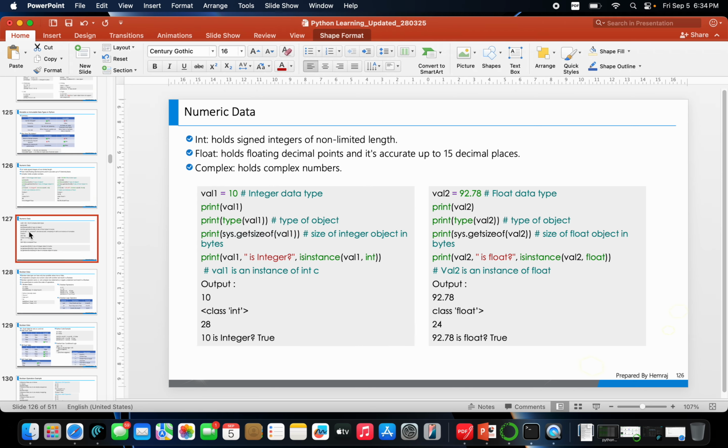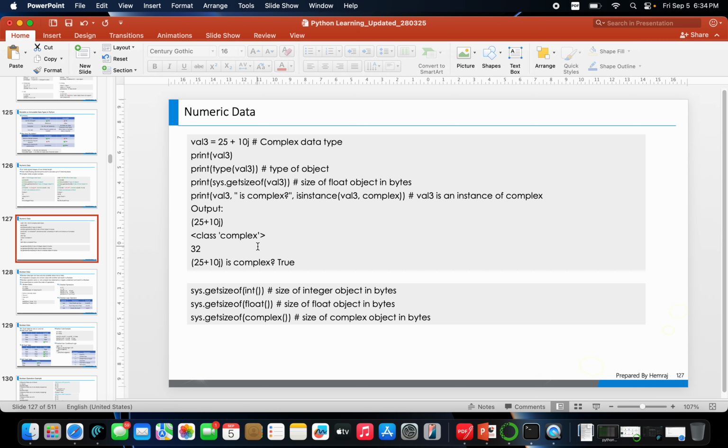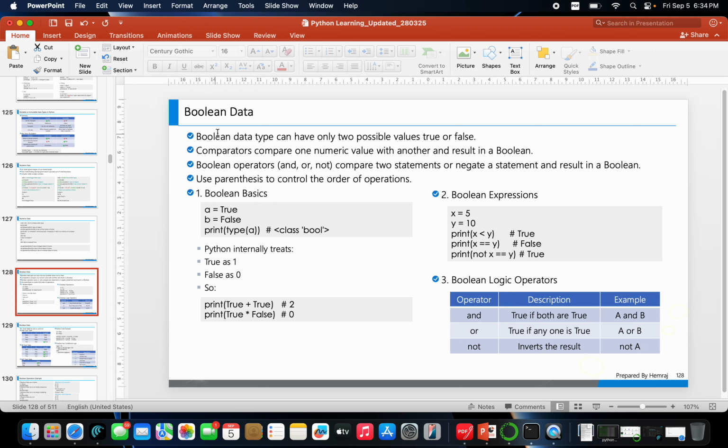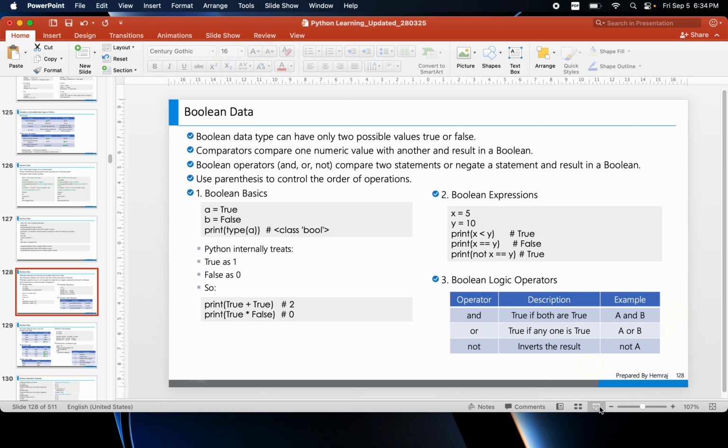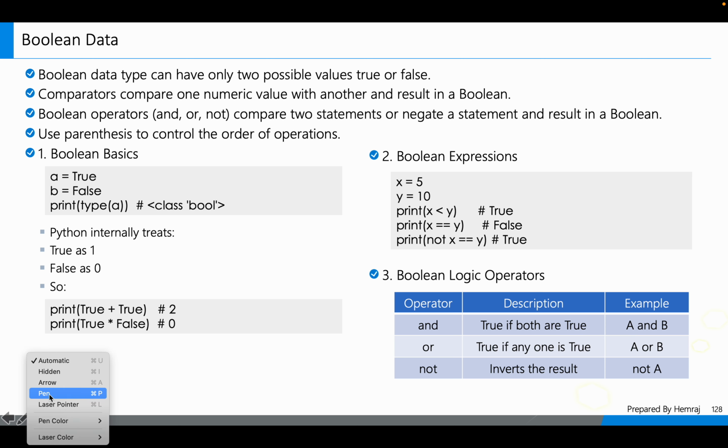And then move to the numeric data. That is the third example. The same here, numeric data, variable is equal to 25, 10. These are all the things here, right? Numeric. Now move to the Boolean data. Boolean data types can have only two possible values, true and false. Always remember, comparators compare one numeric value with another, and the result is a Boolean, right?